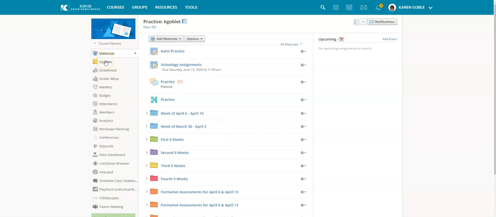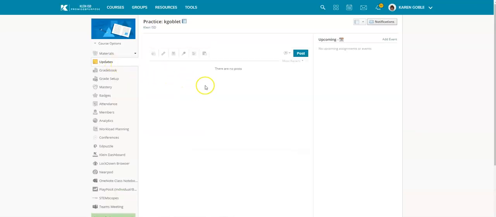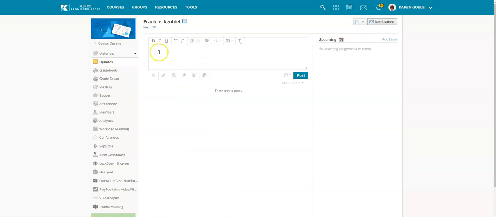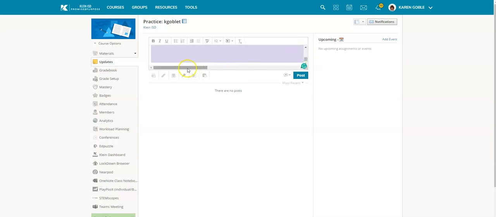Now I'm going to go to Updates, and I'm going to click inside here, and I'm just going to paste that image in there. It's that easy. Now, I want to go ahead and put those little buttons that I had made in a previous video. So I'm going to get to the end here. I can see my cursor blinking. I'm going to get to that next line there.